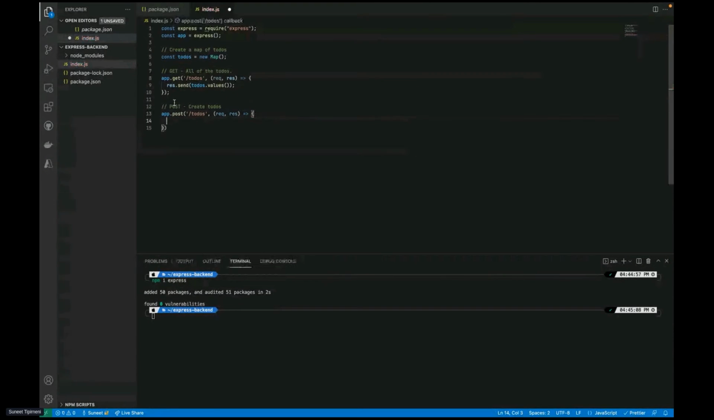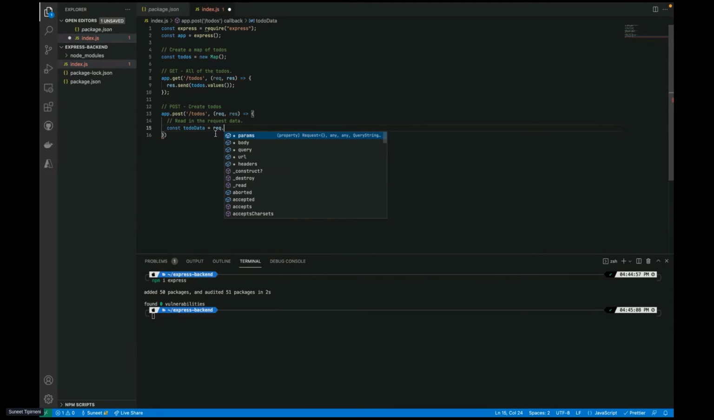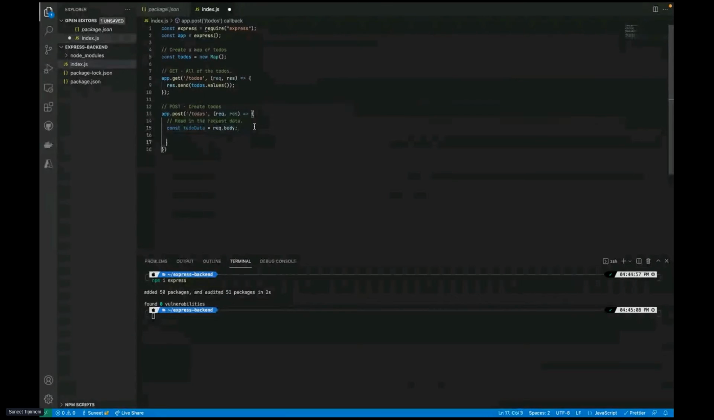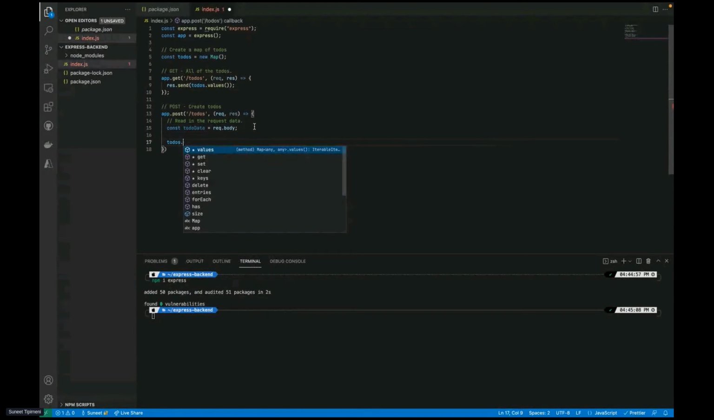All right. And so what we need to do here is read in the request data, because we need to create a new object based off of what was given to us. So we have to read all of that data in. What I can do is say const todoData equals request.body. And request.body just gets everything that was sent in that request, and it basically converts it to JSON. Now that we have the actual data that was being sent to us, we need to actually create the new to-do. So I'll say todos.set, and we'll do todoData.id, because remember in our JSON object there's an ID, and then we're going to set the value to todoData.